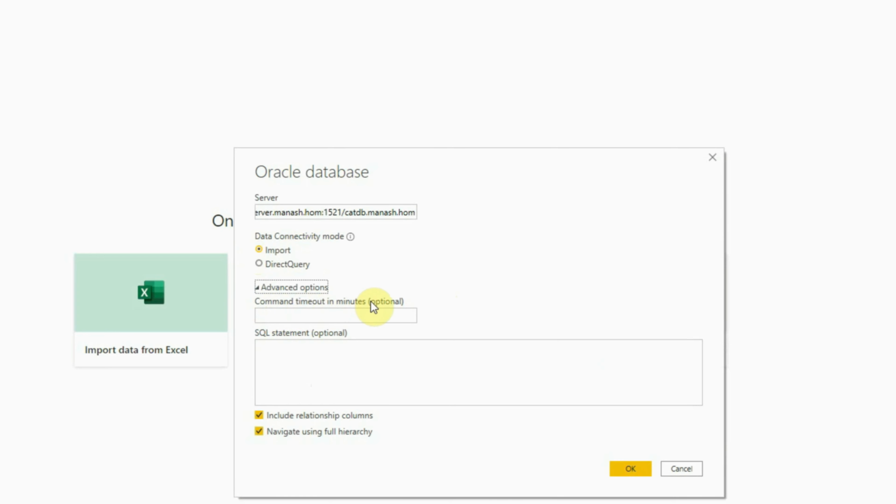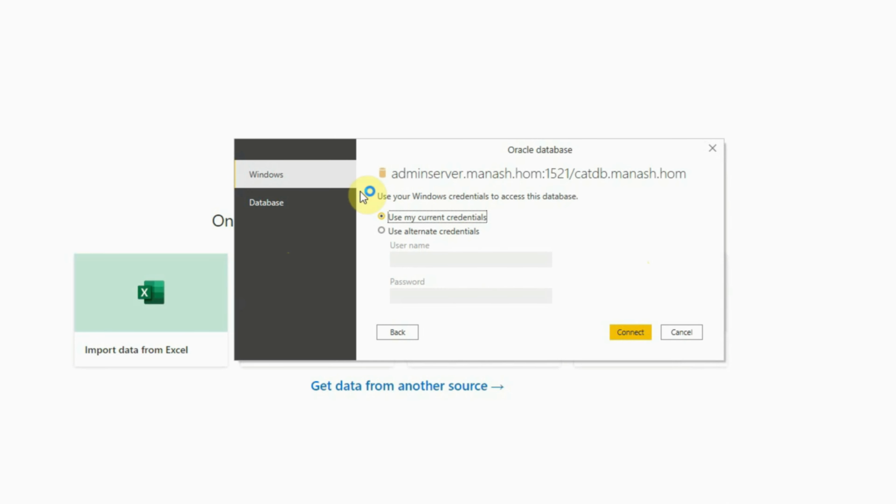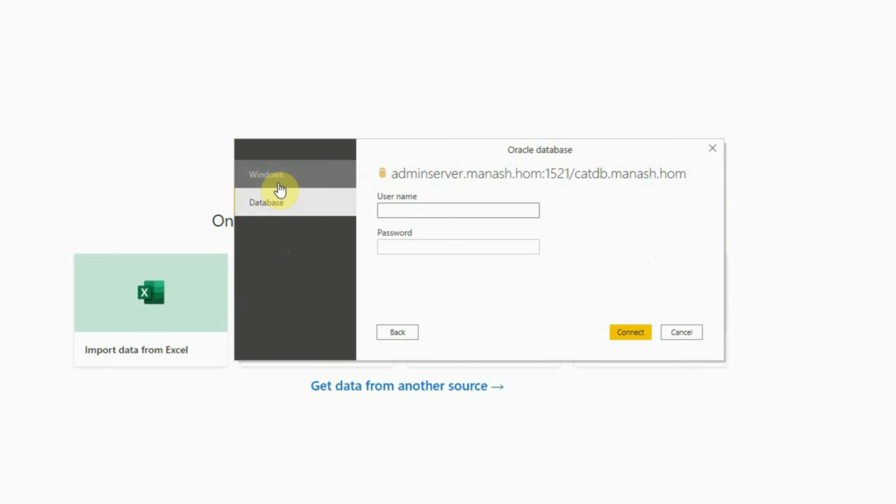You can skip the command timeout in minutes option here. Then I'll specify a simple query just to make sure that the connection has been established. So I'll put a query like select sysdate, with an alias for the sysdate as SD, from dual. This is a simple SQL statement I'm using here just to test the connection to the database. Then click OK. In the next screen, it will ask for the credentials. So we'll select the database option, not the Windows option. And I will specify the system user to connect to the database and click connect.